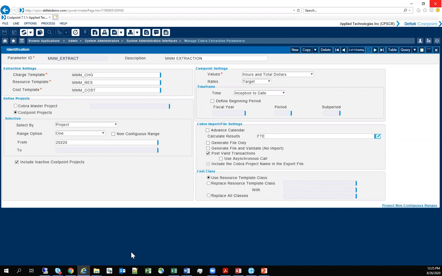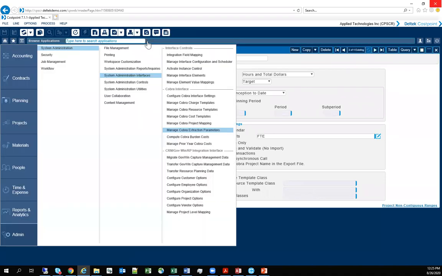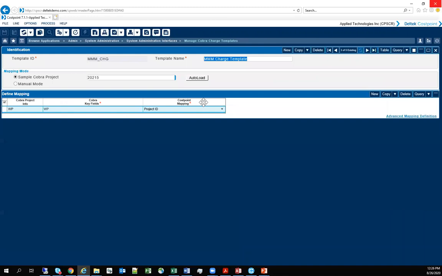So it starts over here in CostPoint. There's a handful of screens under the Cobra interface. It's under administration, and you can see how you get to it from here. One's in the middle here, from the manage Cobra charge templates down through the project mapping, basically defines how you're mapping your data from your CostPoint project to your Cobra project.